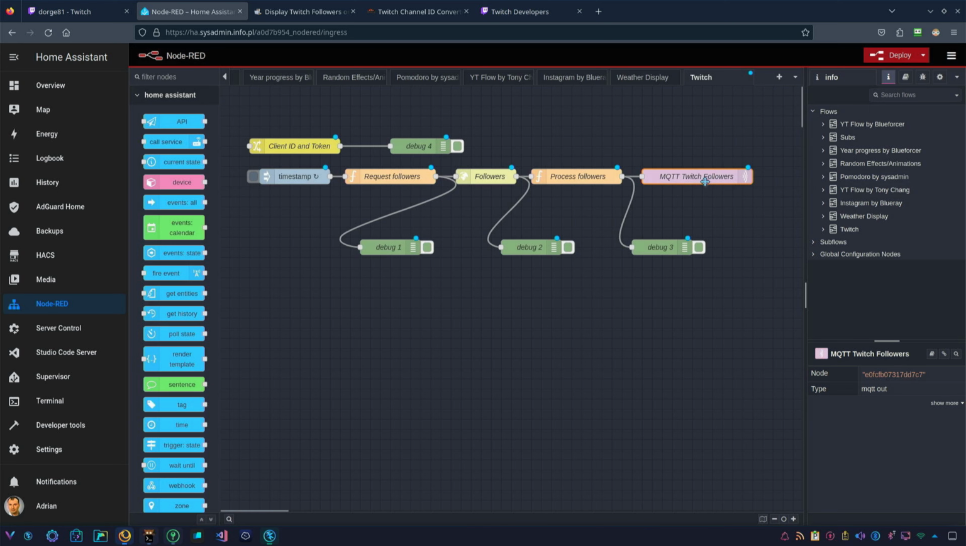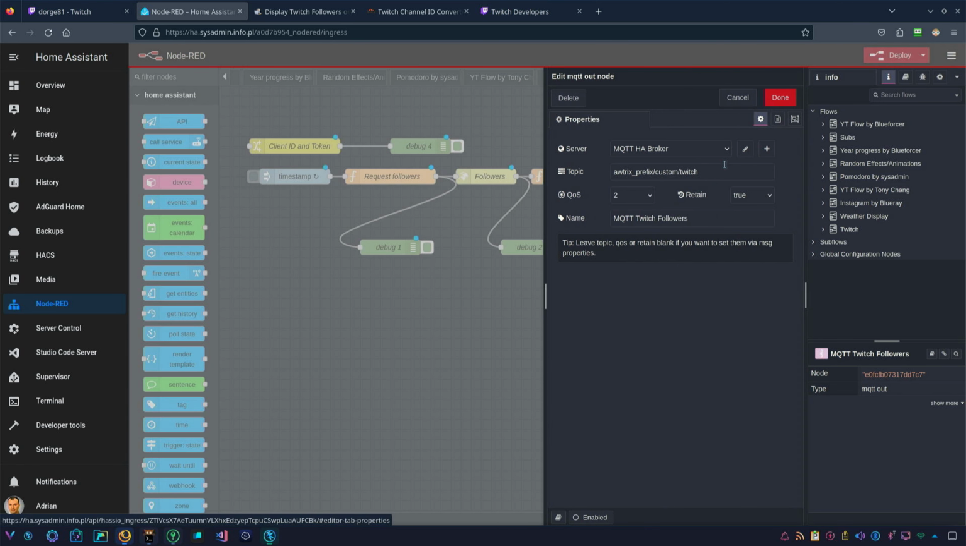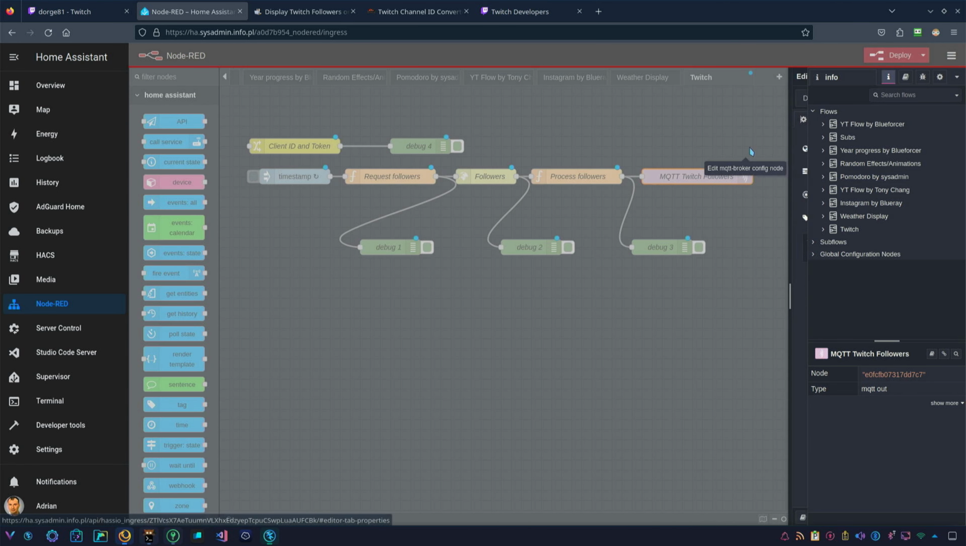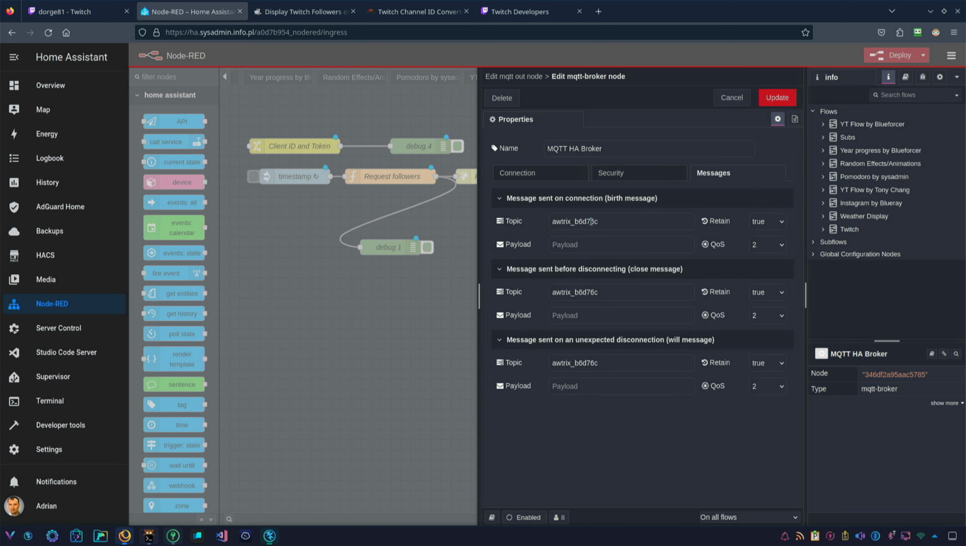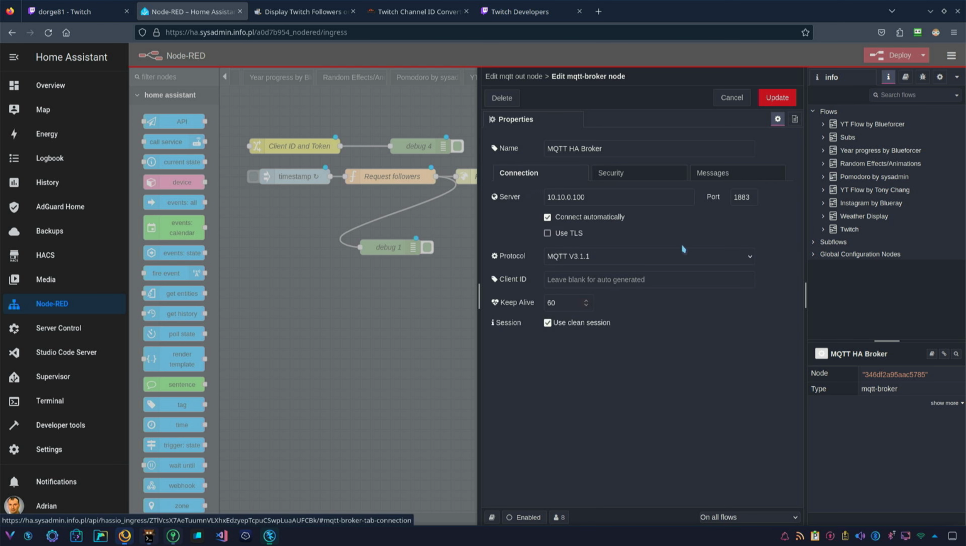And at the end you have something like MQTT broker, and if you click it here, you have something like the MQTT address 10.10.0100 and the port, and the security, MQTT user, messages, and we have something like topic, and I will explain this in a moment. So AWX underscore and some kind of strange string, right? So it has to be here. Okay, so this is it.